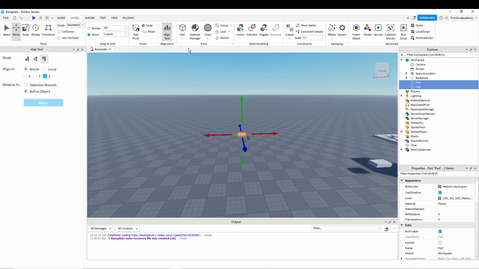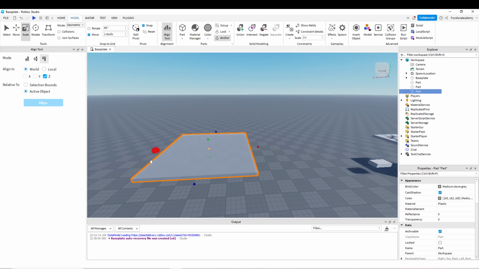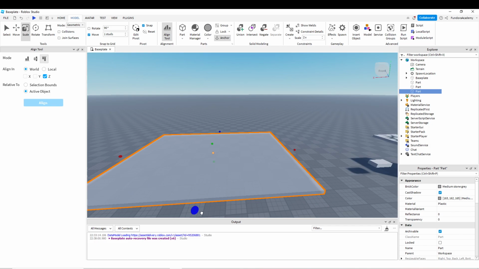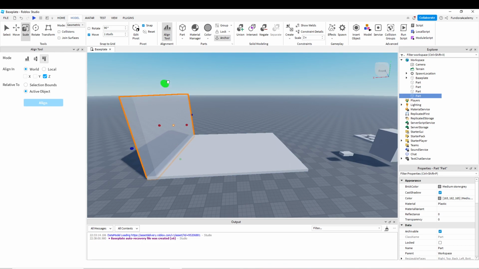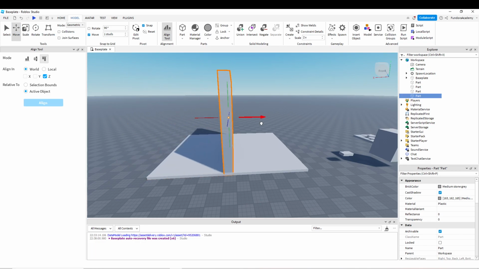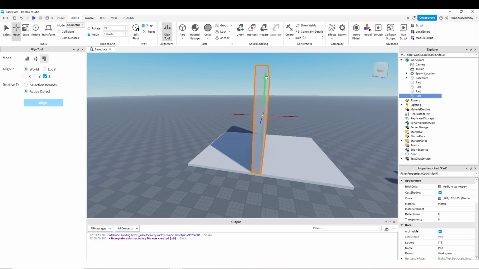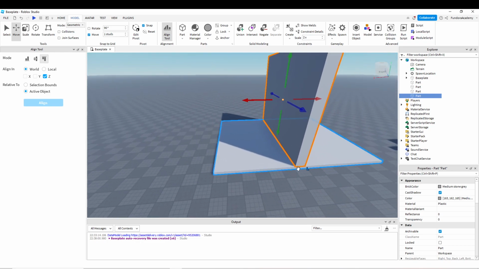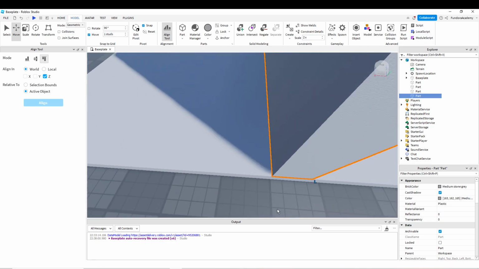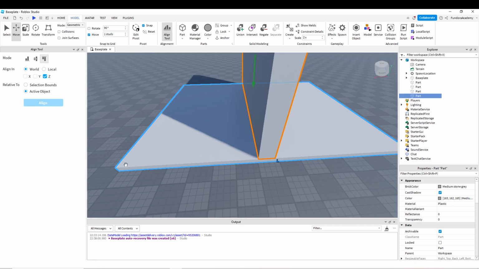For example, if we create a part, I want to use this as a floor. So this is the floor. I want to duplicate this piece and make it a wall. If I want to move it towards the center area, I drag a little bit up. For example, I want this wall or this corner to be perfectly aligned with my floor.